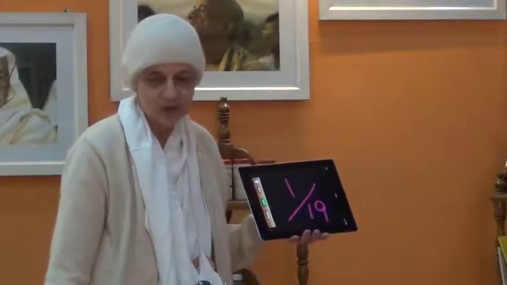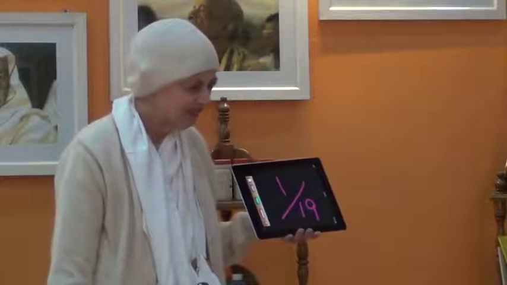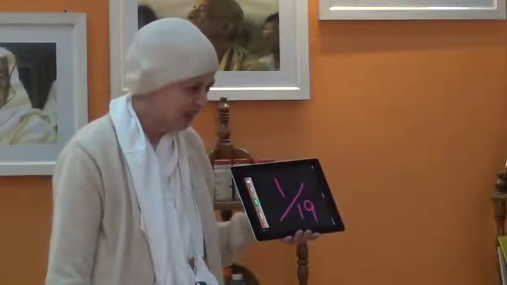Compare that to the feet of Krishna, we find out he has 19 furlongs. Right, he has 19 furlongs.